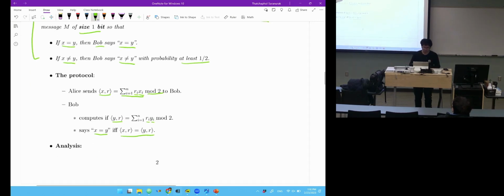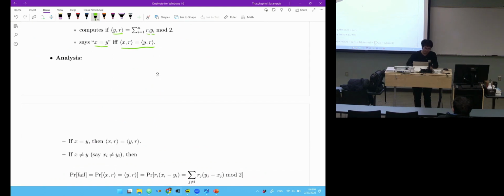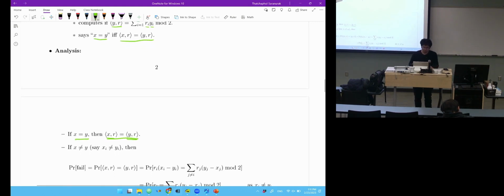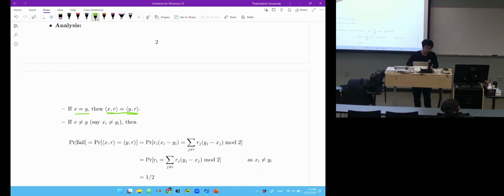Now you see that if x and y are the same, then no matter what, Bob will always answer yes. These two things must be the same. But what if x and y are not the same? Let's say that x and y differ at the ith bit. They must differ at some bit, so let's say that position is i. Okay, so let's bound the failure probability.